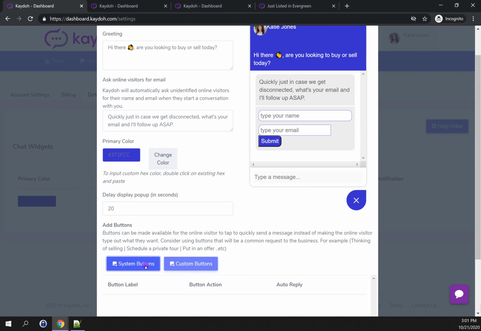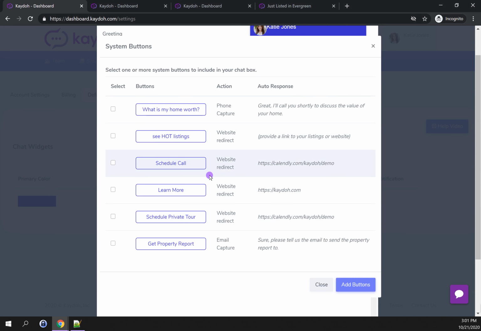and show you that with Kaydoh's update, we have system buttons. These system buttons are pre-made for you, because one of the things we've learned is a lot of times agents don't know what to write or what type of buttons to put in. So this is a great way of understanding what's possible, and then you can create your own custom buttons if you wish afterwards. But you can certainly use these. These are very common buttons, for example, schedule a private tour, what is my home worth, and see hot listings.